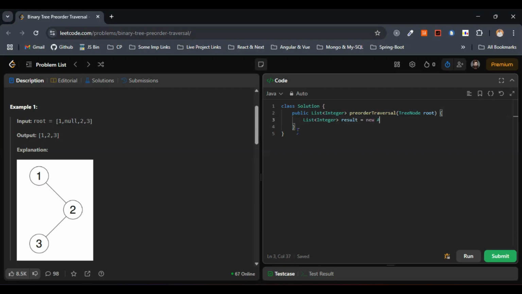This will be new ArrayList, new ArrayList. This is fine. Let me come out of this one entirely. After storing the pre-order traversal result, if the tree is empty, we have to return the empty list. So this is the base case, right? So I'll just go with if the value of the root is null, then we have to return result.